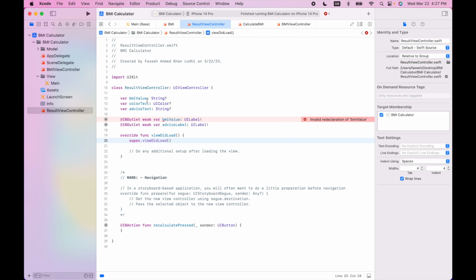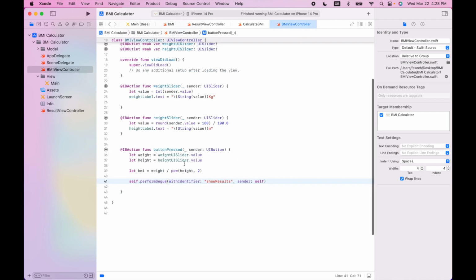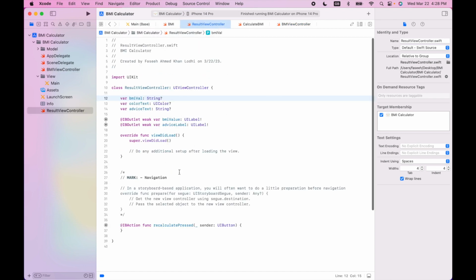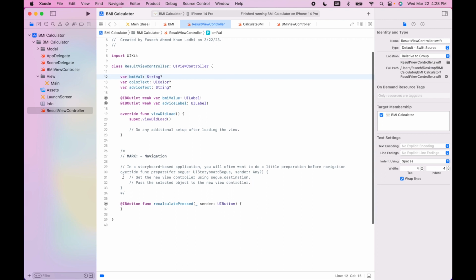So what we need to do is basically change it once our view does load. So we'll just change this to BMI val because they both have the same name. So we need to get hold of these values in our BMI view controller, so we can basically pass the data from our model to this view controller. So there is this thing that the result view controller gave us when we created it.